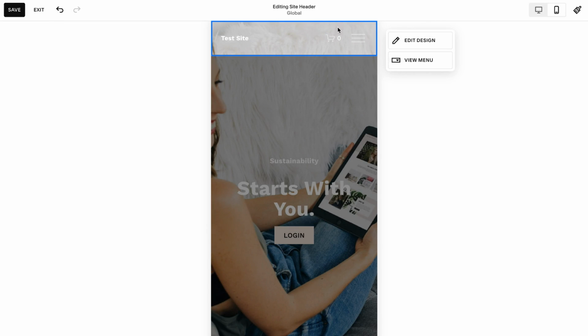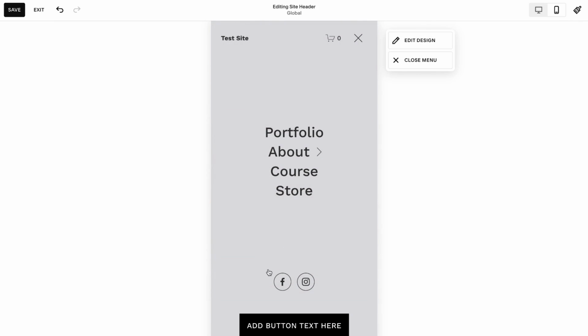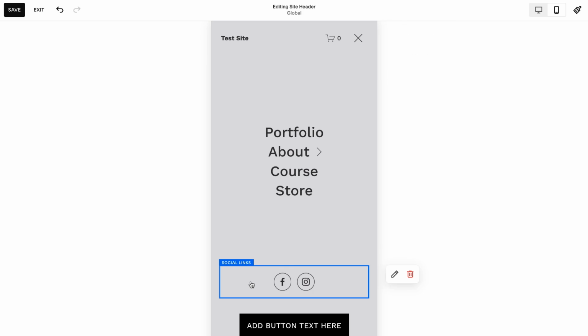And now you can see that we have our cart icon displayed. And if we click View Menu, our social icons are displayed right here. You can customize any of these elements just like you would a regular block on your website by clicking on the block and then clicking on the pencil edit icon.